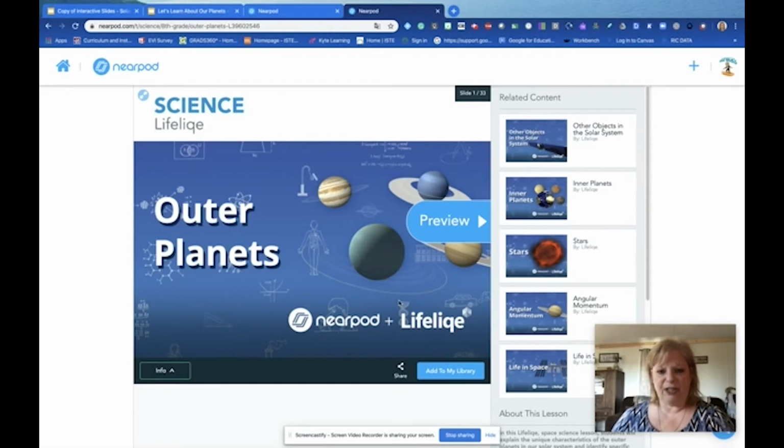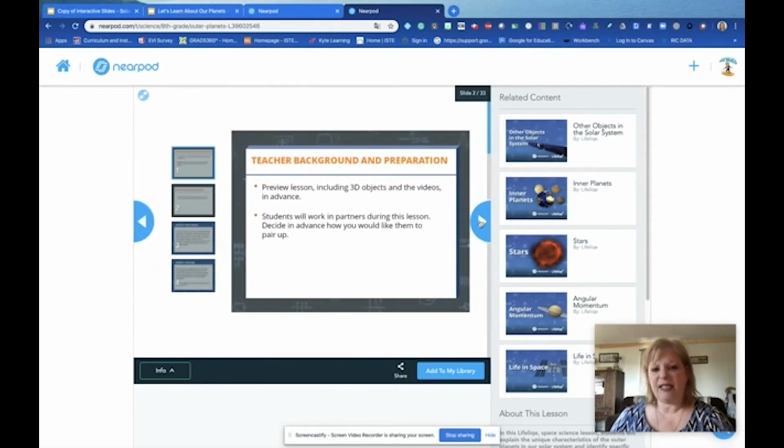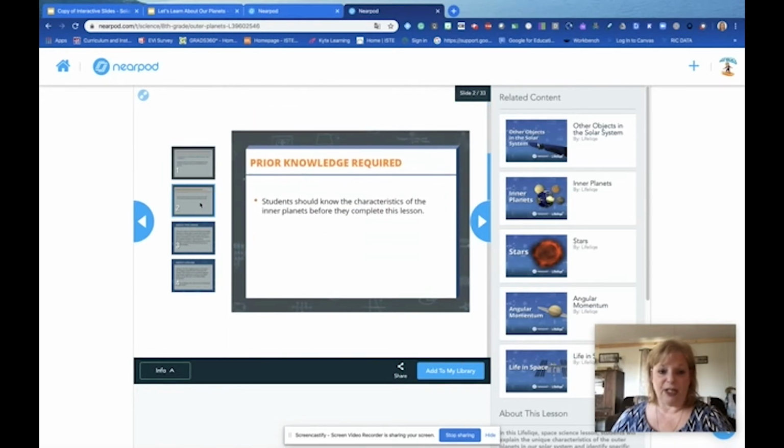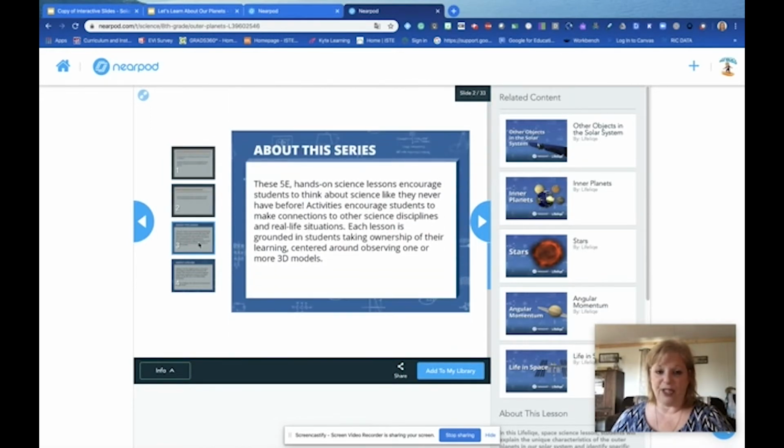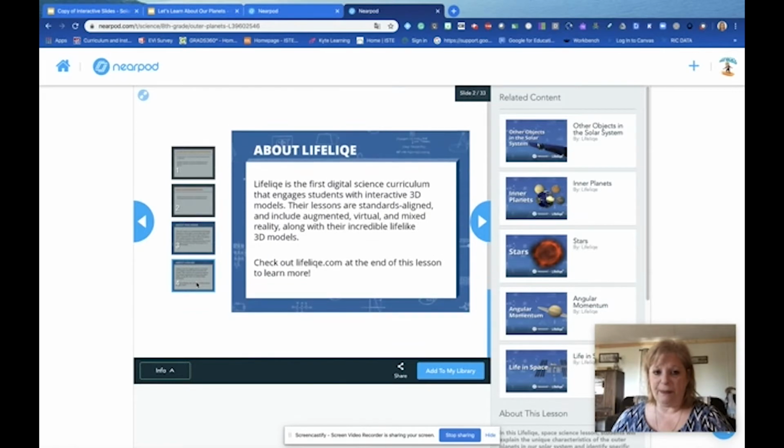All right, as I'm looking through this particular lesson, I see preview, so I'm going to click it. It takes me to teacher background and preparation. That's just a slide just for the teacher. And you can scroll through the different areas within this particular area.